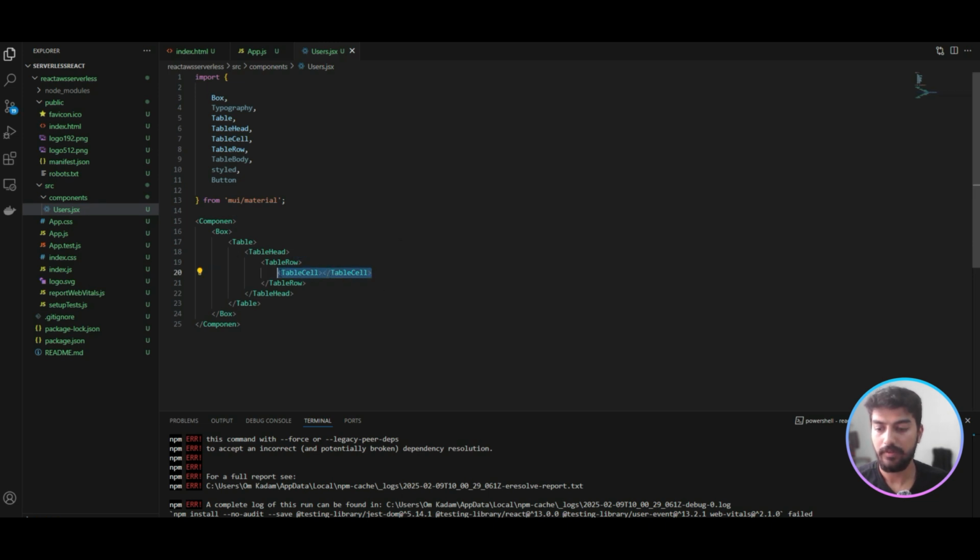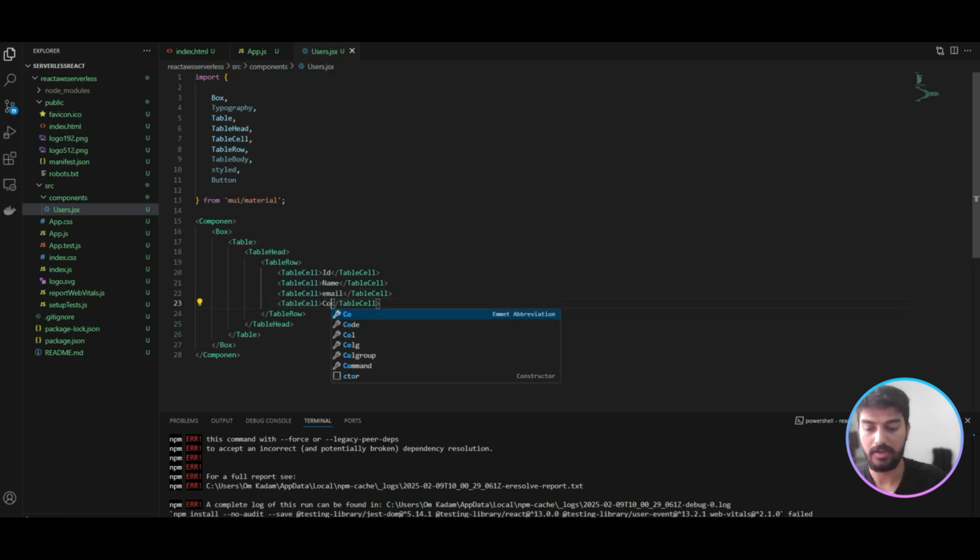As we have discussed earlier, we want five fields. Let's say id, name, email, contact. That's it. After the table head, now we want to create a table body. So let's create a TableBody for our table.